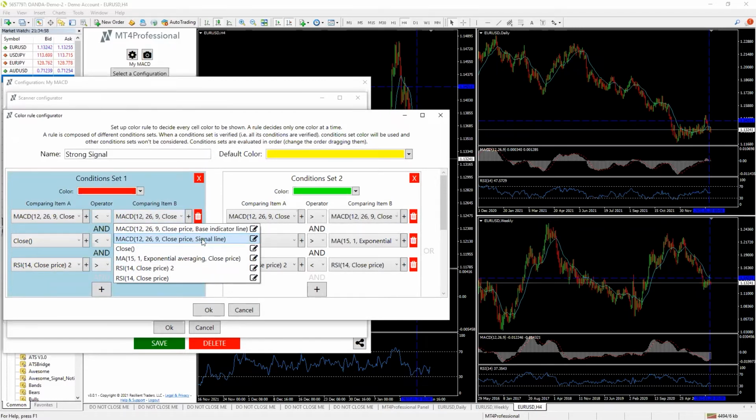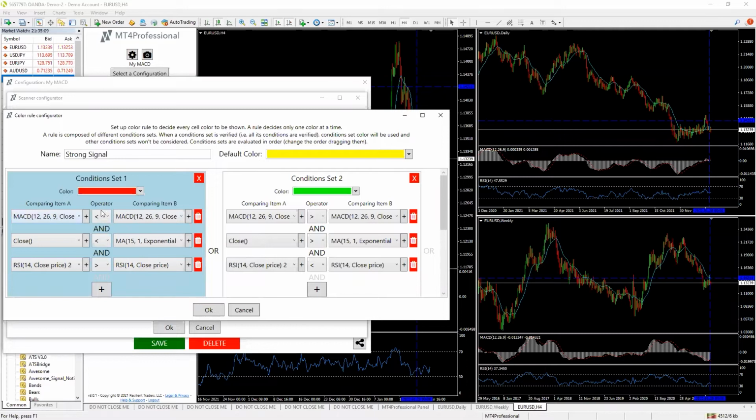Now, this is an indicator that has multiple outputs. So you can set it up by putting multiple instances of the same indicator into MT4Professional and then comparing them. I'm looking at the histogram. I want to make sure it's less than the signal line. That's condition 1. Now I see the AND operator. That has to be true, and this has to be true. My price has to be less than my 15-period exponential moving average, and relative strength 2, which is the previous relative strength.